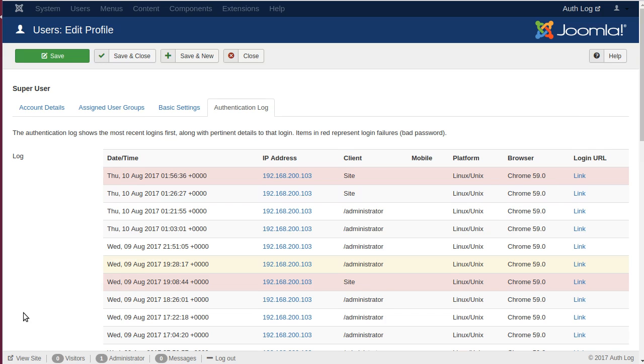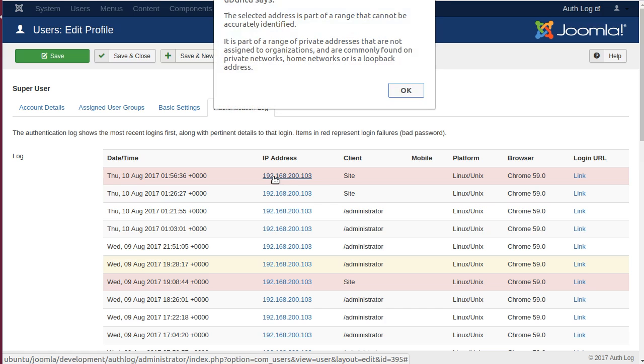Let's take a look at what the IP address lookup feature looks like. The system differentiates between valid public addresses and private, reserved, and loopback addresses. Anytime that you get an entry with a loopback address or private address or reserved address, then the extension is going to display this message. The selected address is part of a range that cannot be accurately identified. It is part of a range of private addresses that are not assigned to organizations that are commonly found in private networks, home networks, or is a loopback address.